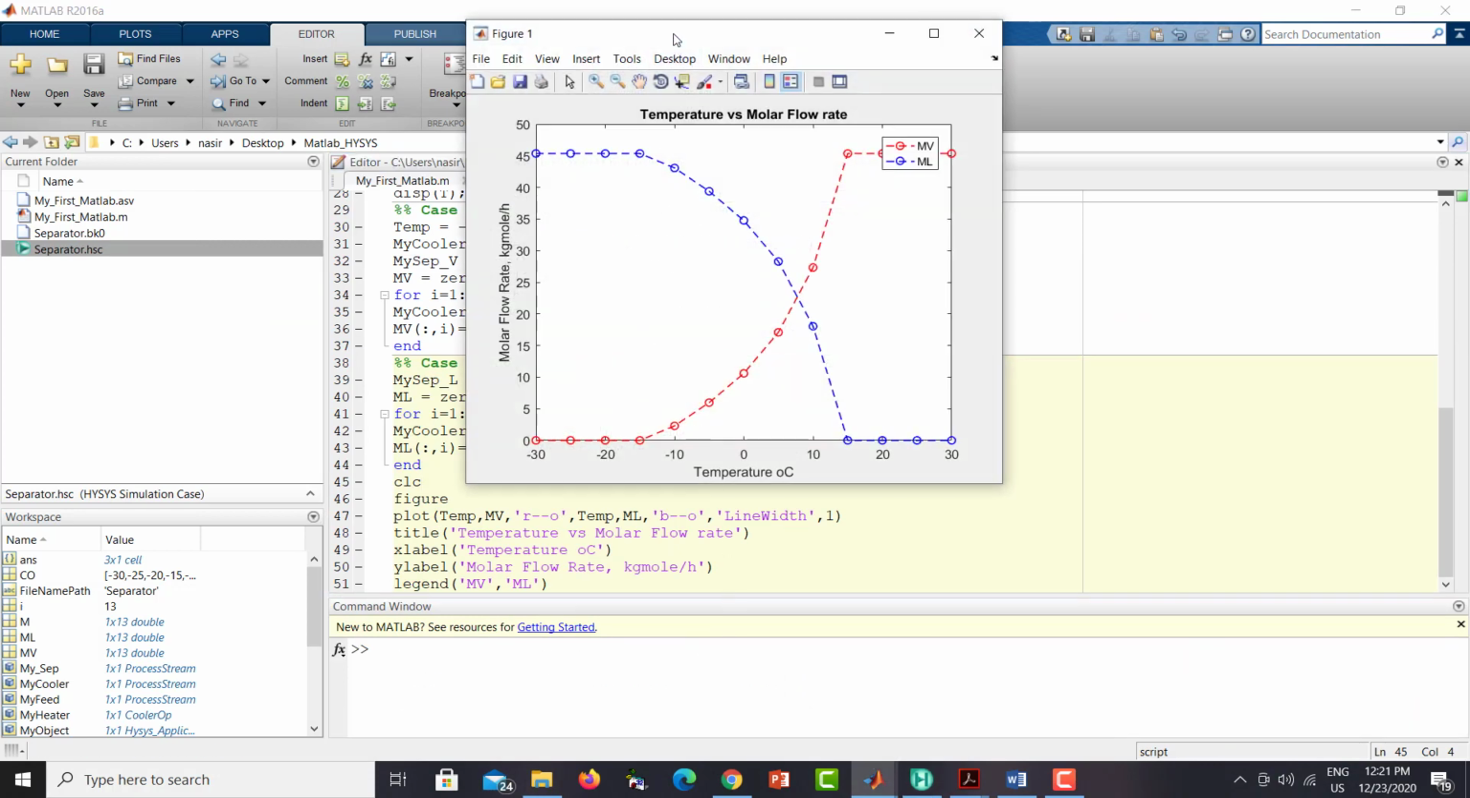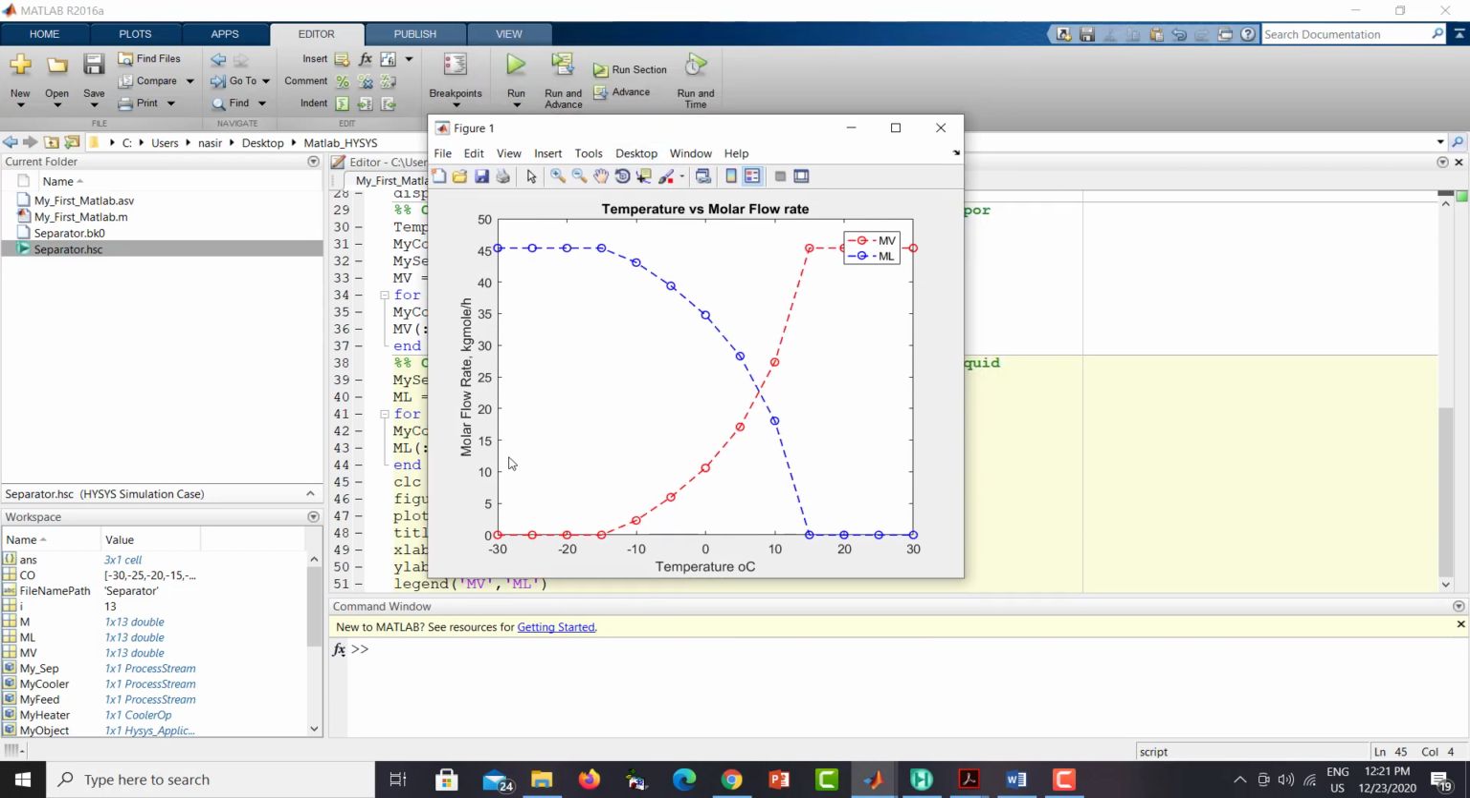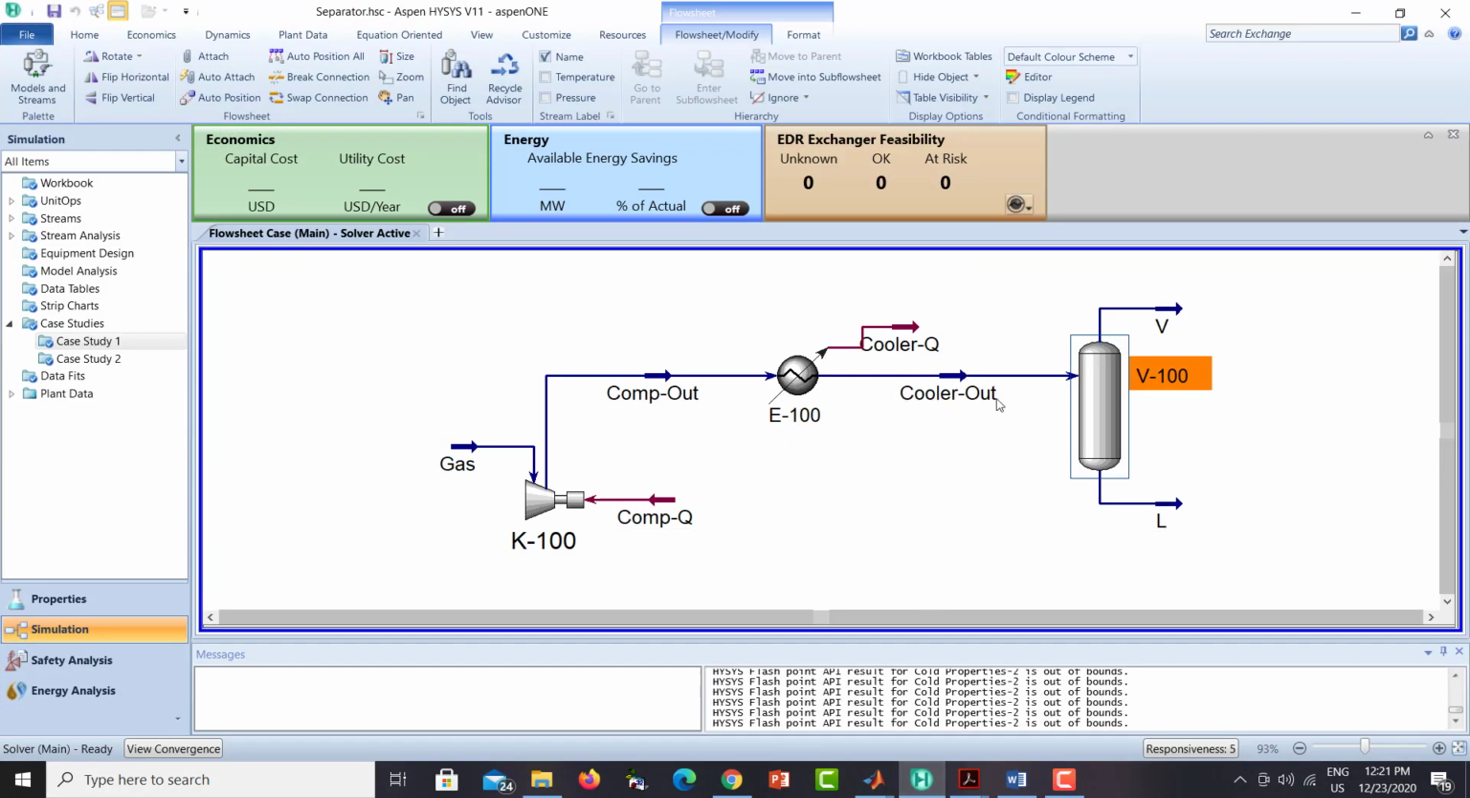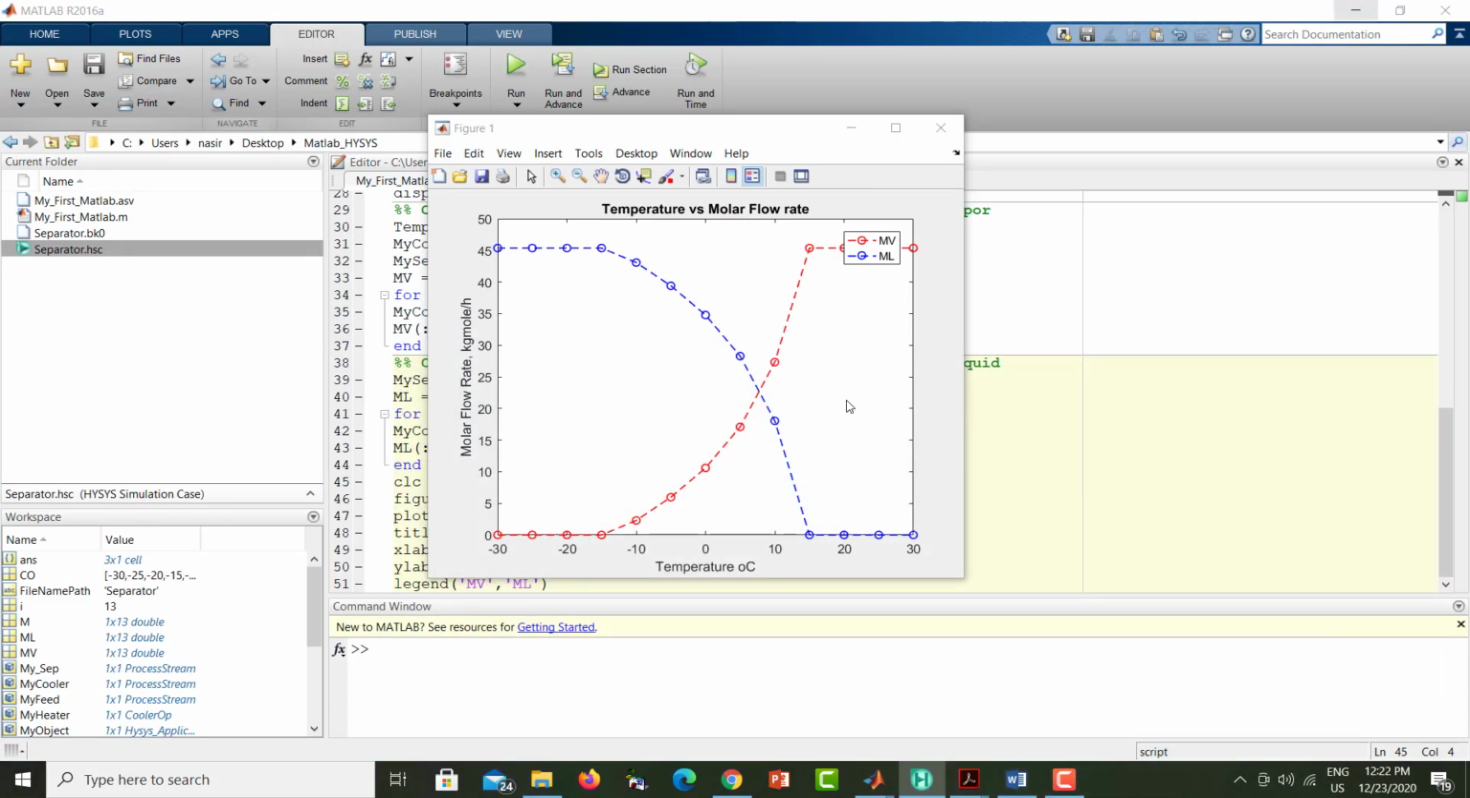After some calculation, you can see clearly the plot between the temperature and the molar flow rate of liquid and vapors, which are leaving the separator from the top and bottom. This blue line, which is the molar flow rate of the liquid, is decreasing with increasing temperature of the cooler. Similarly, the molar flow rate of the vapor is increasing with increasing temperature of this cooler. So what we are trying to do is see the output temperature of the cooler. By changing those temperatures, we can see how this affects the product leaving from the top and bottom of the separator.